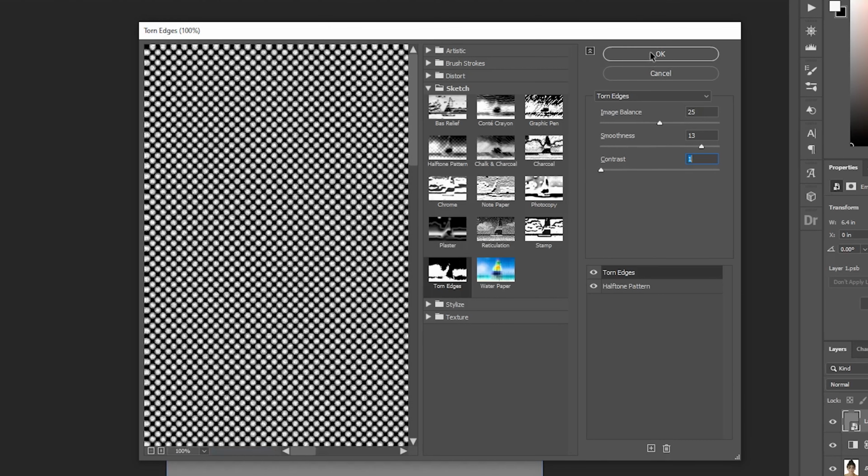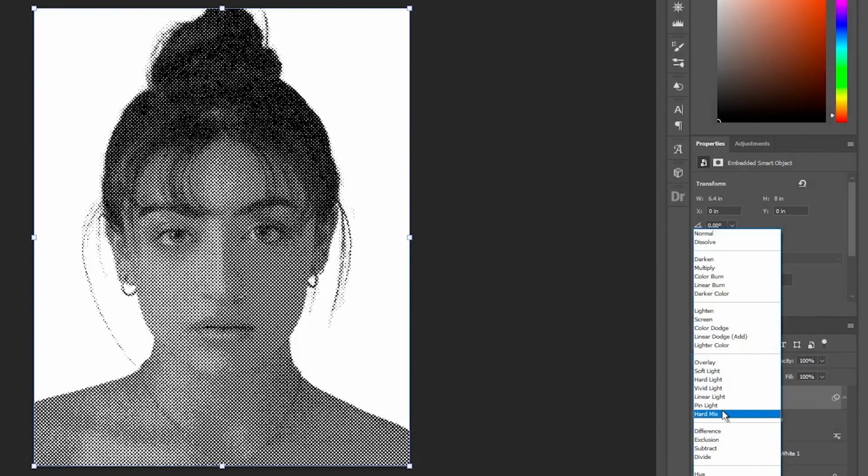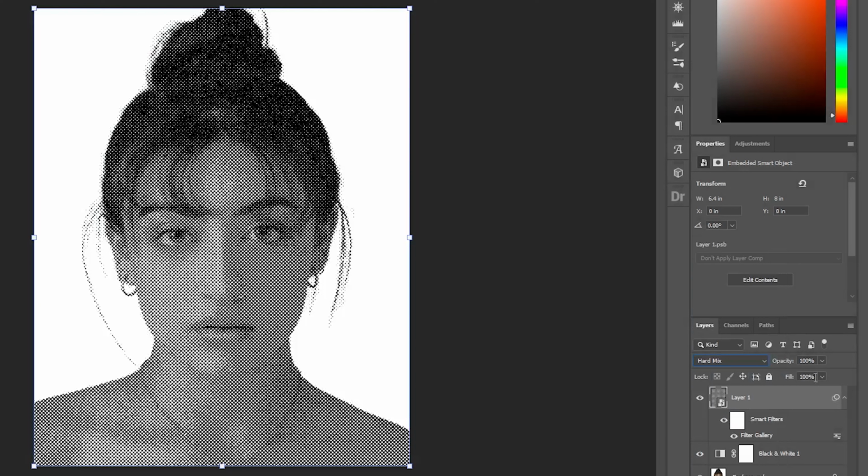To make the halftone pattern show through, change the blending mode of the halftone layer to Hard Mix. You can also lower the opacity of this layer to let the image underneath show through more.